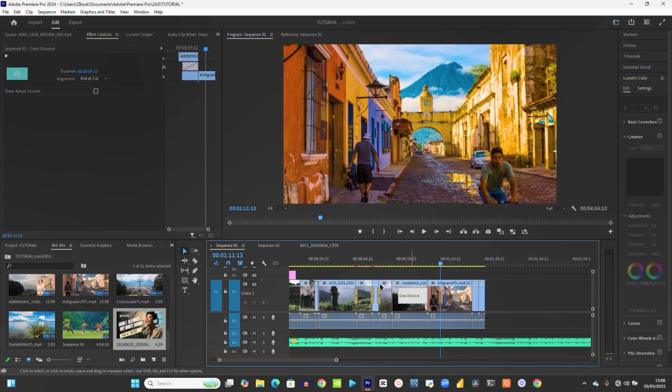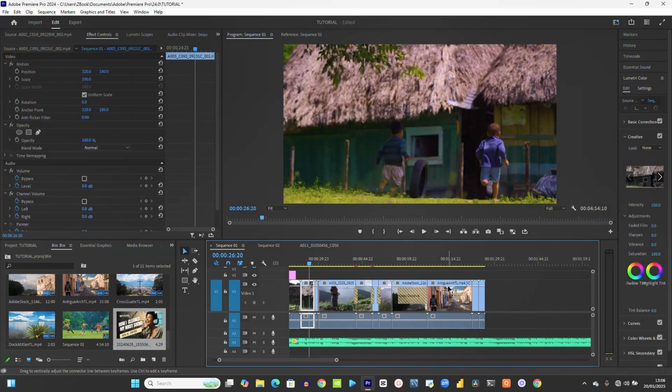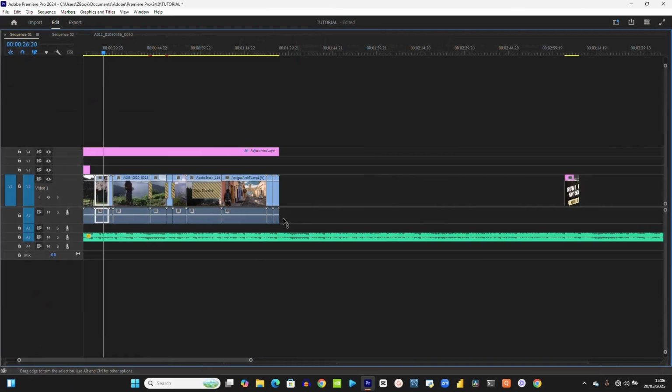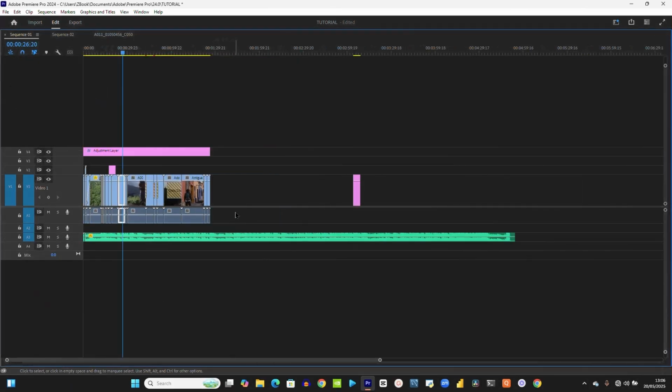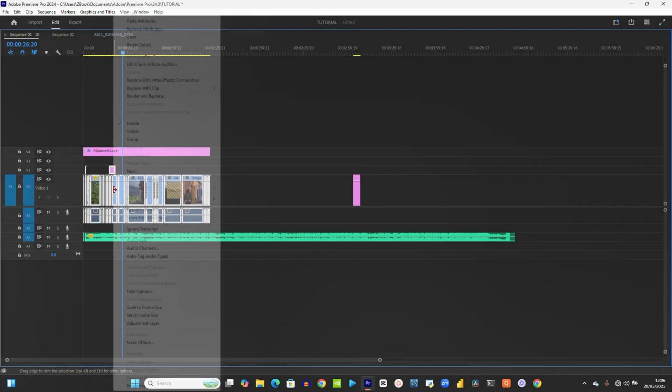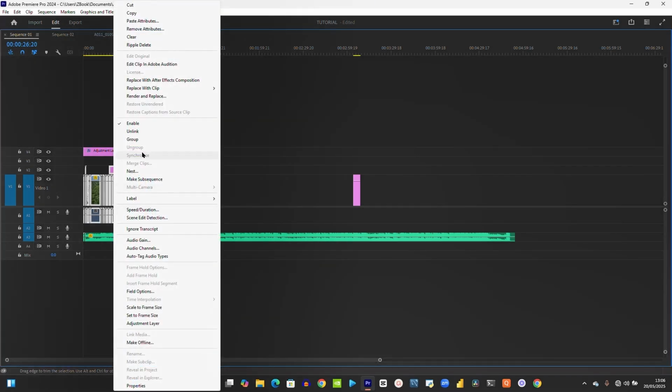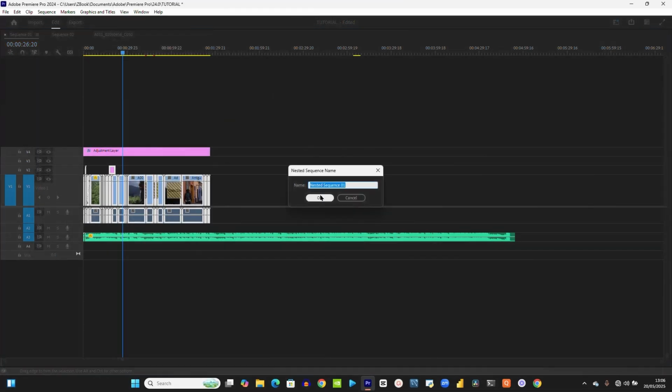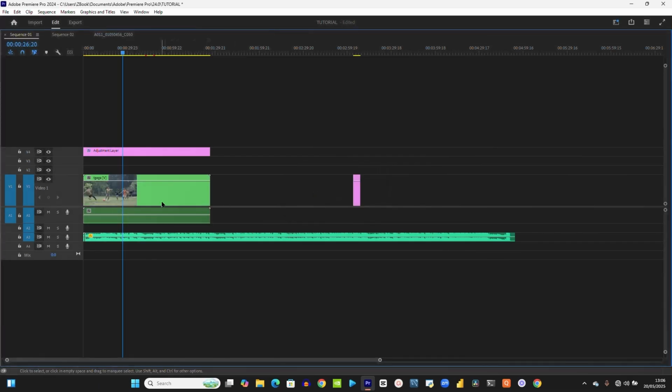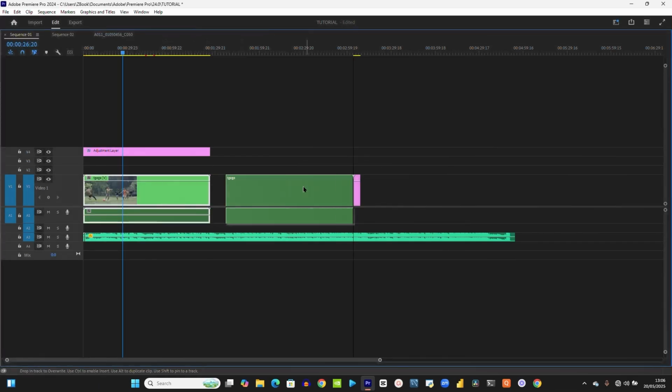For example, you want everything here to become a single video. Just highlight everything, then right click, then click on nest. You can rename it to anything, then click OK. Everything becomes a single clip.